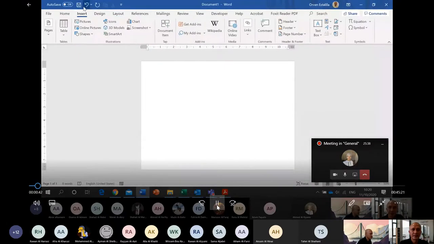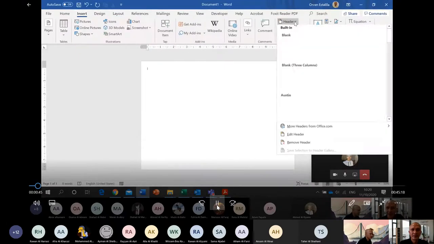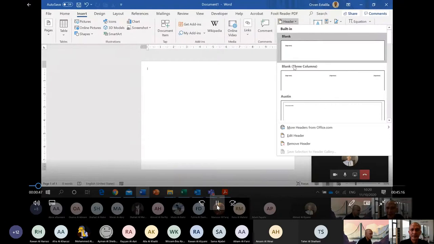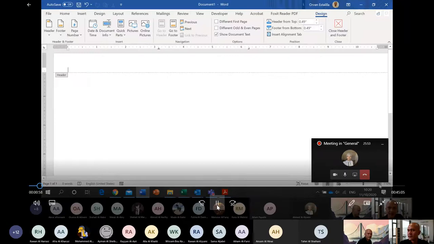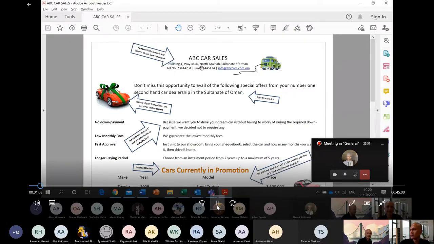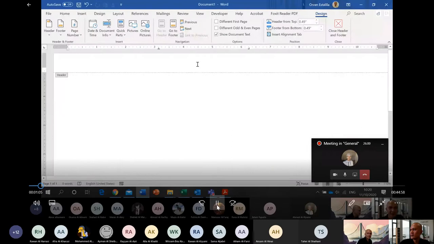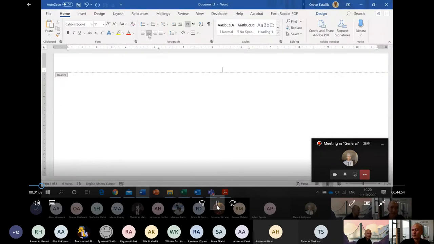So all you have to do is go to insert and insert a header. Okay, there are some custom built or built in, but I will just go to edit header. Okay, so this is it. So I'm going to zoom in. Okay, so what do we have here? It's ABC car sales. So you have this. So at the middle, go to home and then center alignment.